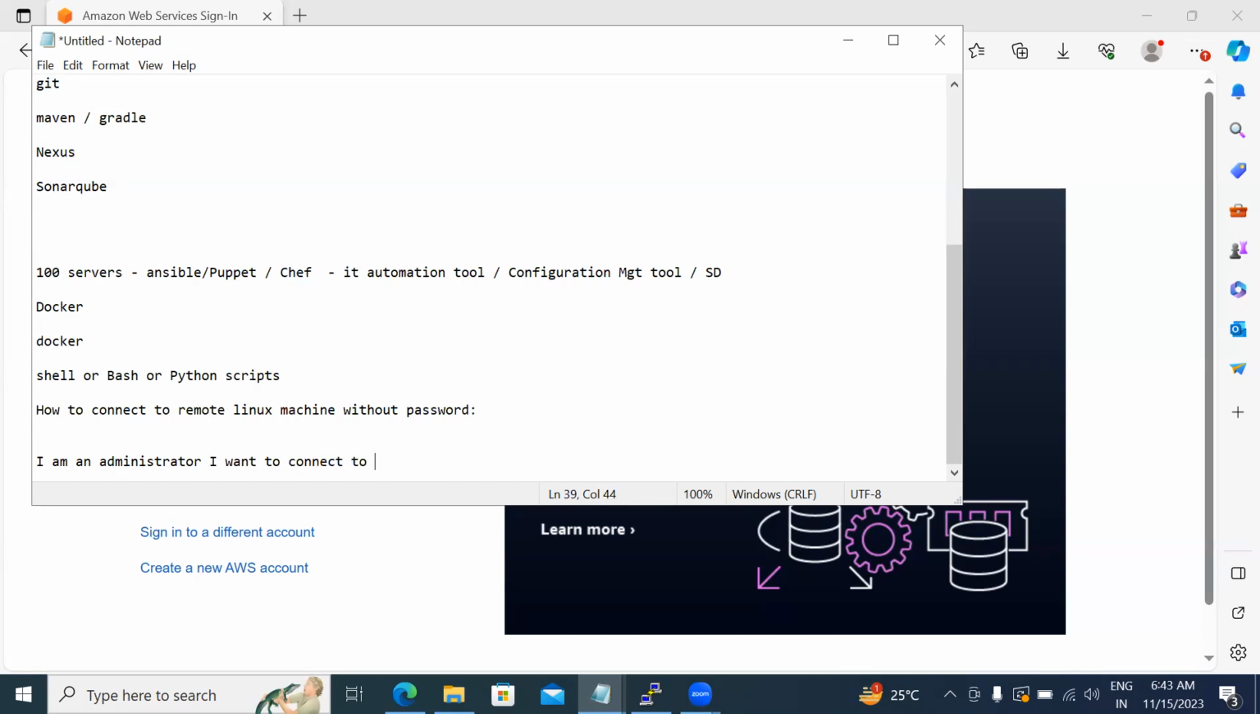I want to connect you to 20 Linux servers. Then I need to remember my 20 passwords. Otherwise, what I required is I'll have 20 keys. Instead of doing those things without having the password, we are going to connect to those machines.